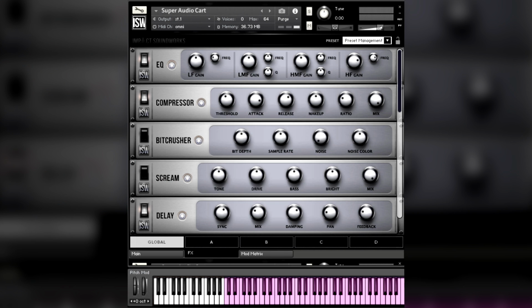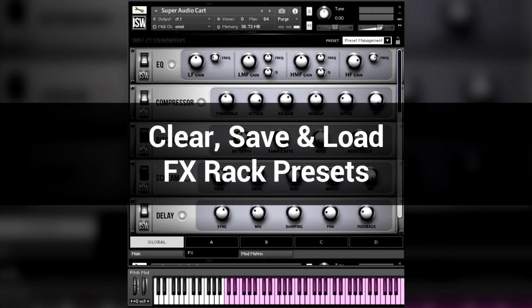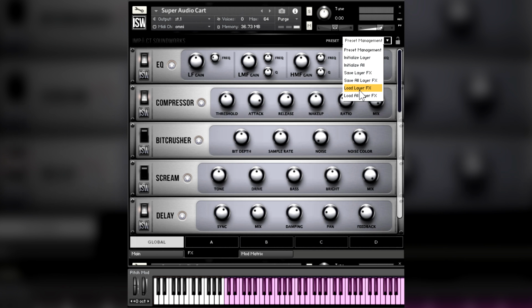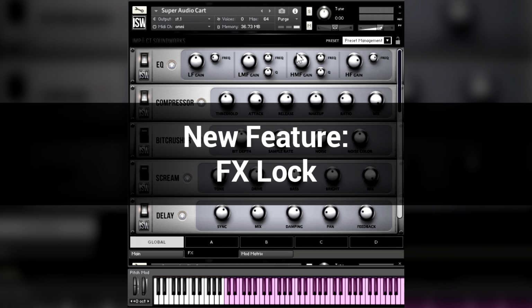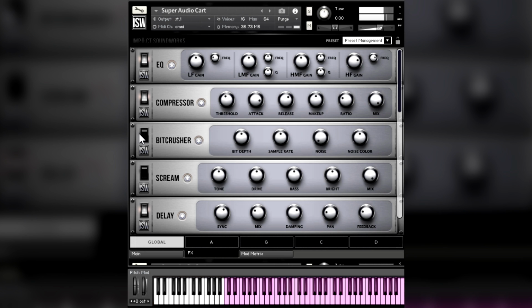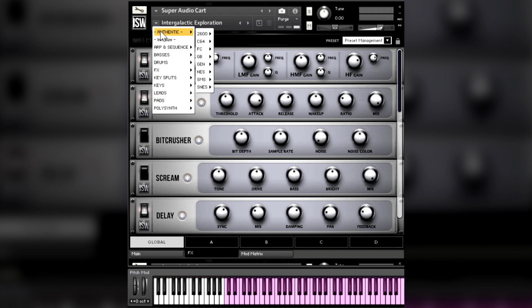We've also created effects rack presets, which can be saved, loaded, and cleared on a per layer basis or on all layers at once. Related to this, we also have the effects rack lock. So let's say we have a nice pad sound with lots of effects. And now let's say we want to use these same effects on another sound. We'll hit the lock button and then load up a separate snapshot.